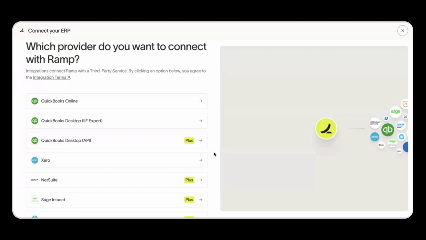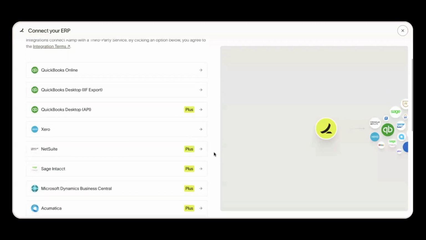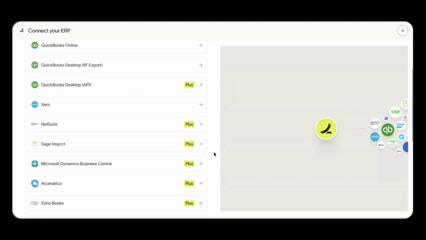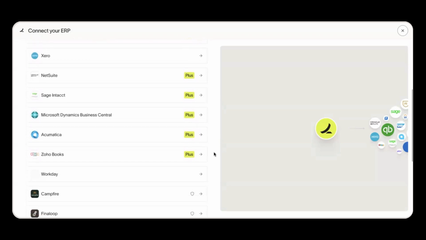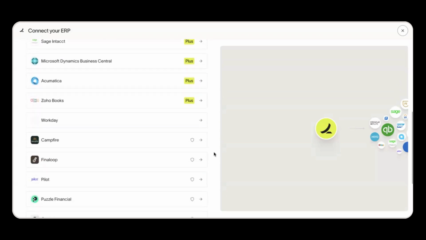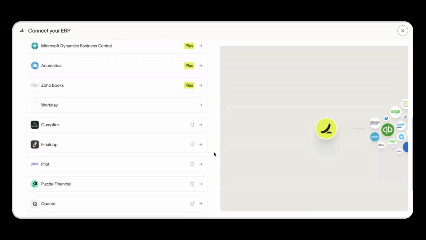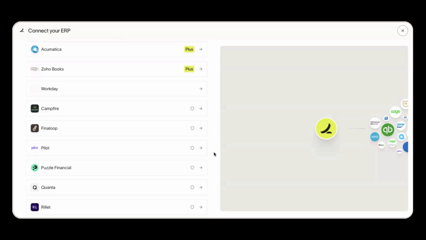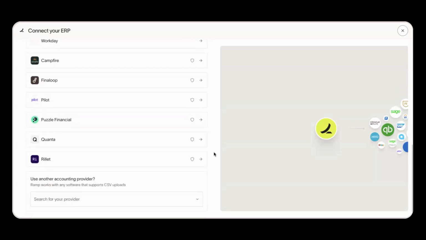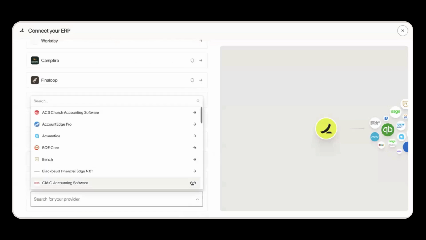However, Ramp does have a number of direct accounting provider integrations, including Xero, NetSuite, Sage Intacct, Microsoft, Acumatica, Zoho, as well as some additional integrations that are actually built out by the ERP specifically, such as Puzzle. If you do not see your accounting provider here, use this drop-down list and note that this will be an indirect connection. If you are on an indirect connection, you'll be connecting via a process we call Universal CSV.